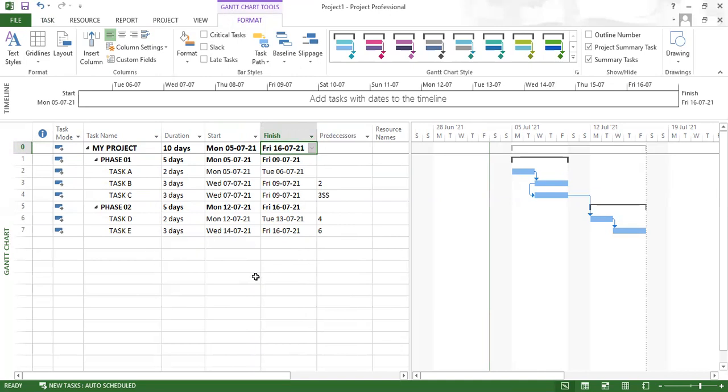So this is how we are going to implement a project in MS Project, or scheduling of the project. Okay, so let me stop here.